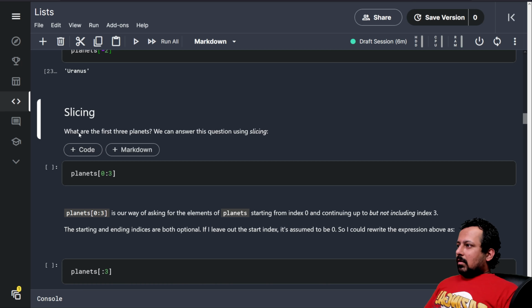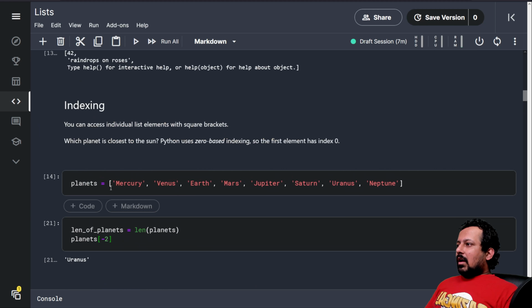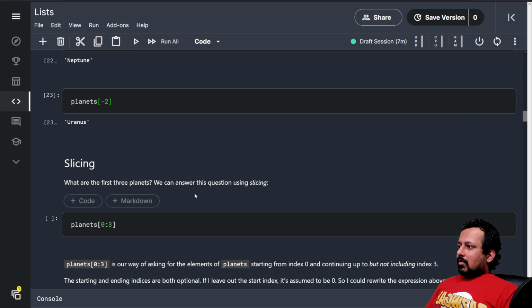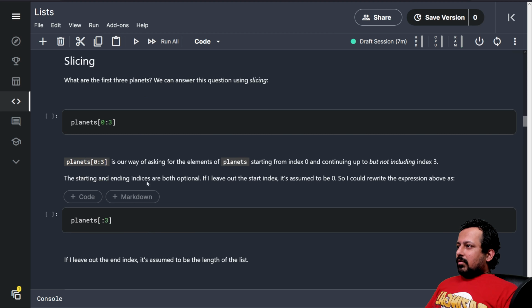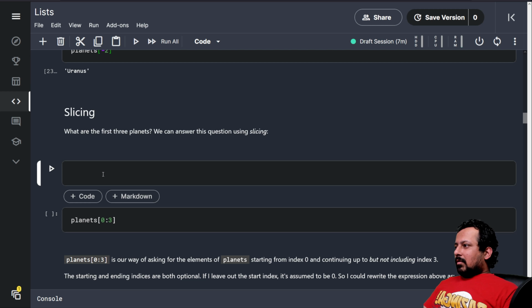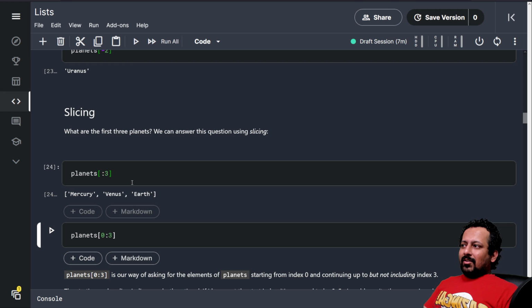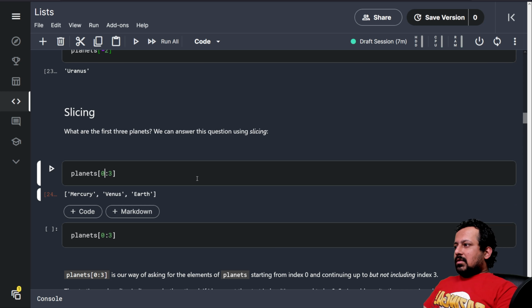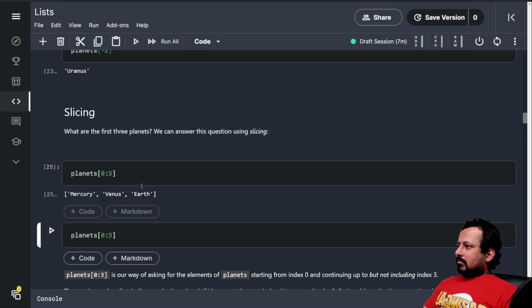The next thing here is slicing. So slicing, if I ask you, what are the first 3 planets? So it's Mercury, Venus, and Earth. What you can do is write something like planets, just a colon, and 3. It will give you index 0, 1, and 2. So note, this 3 is not included. You can also write 0 to 3, which is the same meaning.